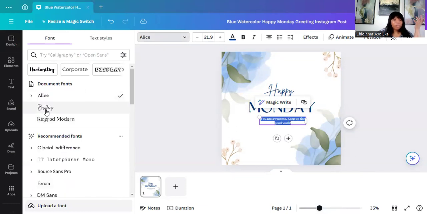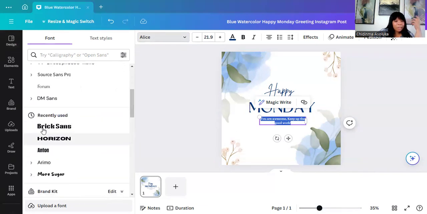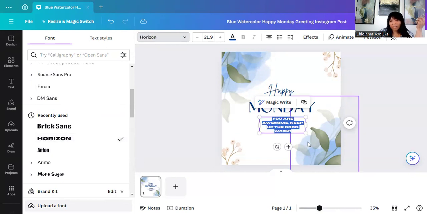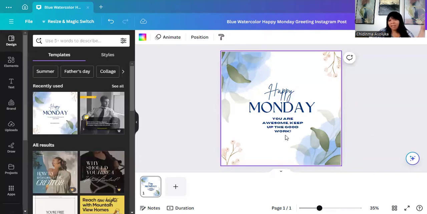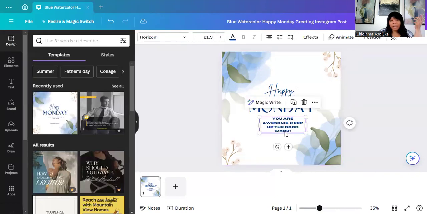If you want to change it to Brittany, or this is King Red Modern, or if you want to go for Glacier Indifference, things like that, you see them. DM Serif, Source Serif Pro, you can use them. So for example, let's say you want to turn this to Horizon. Now look at what it looks like in Horizon. I actually like the Horizon version better than the Alice. So this is where you change the font style.